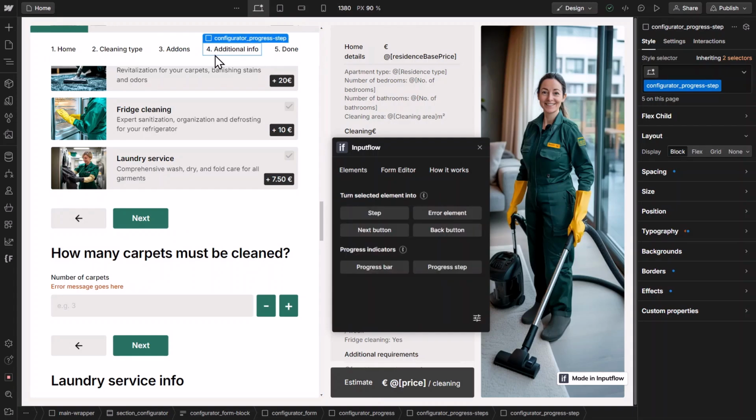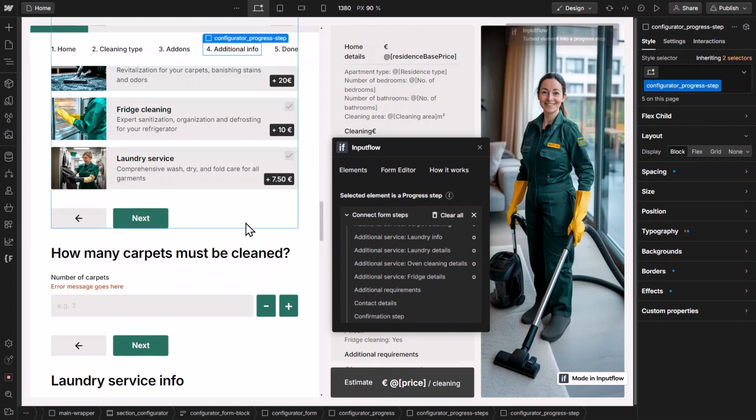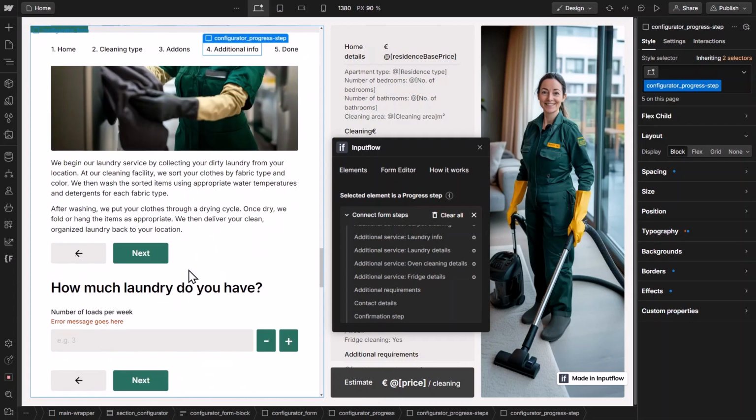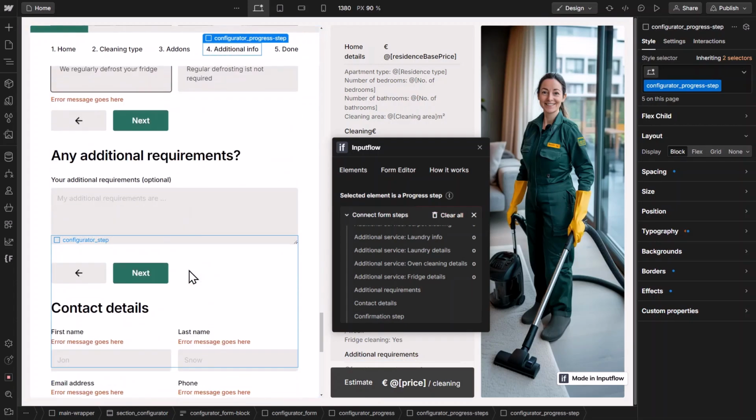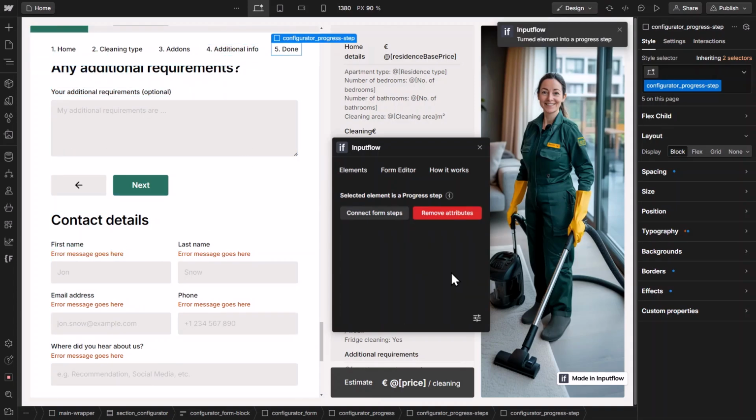Okay, then I select the fourth one, additional info, turn it into a progress step, connect the form steps, and I want this to be active if the additional requirements step, this one right here, is visible, or if the contact details step is visible. Both of these belong to the additional info progress indicator step. And this last one, I don't have to connect to any form step because the last progress indicator step is automatically activated once the form has been submitted.